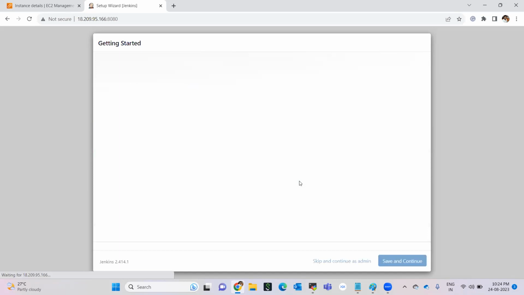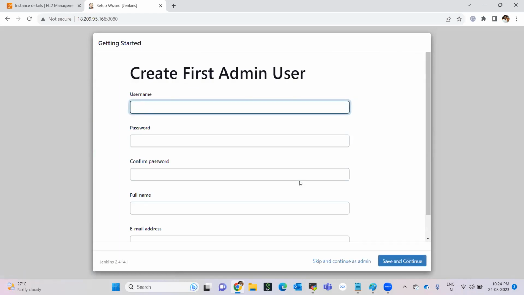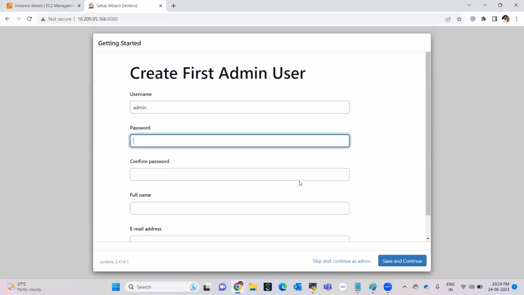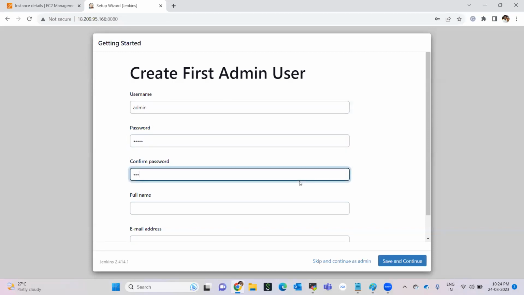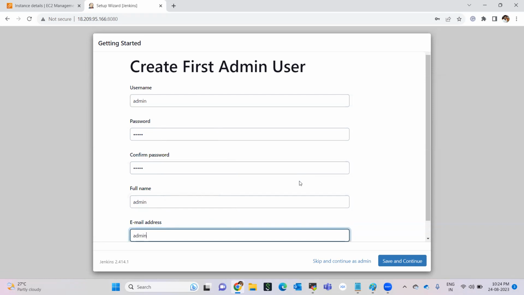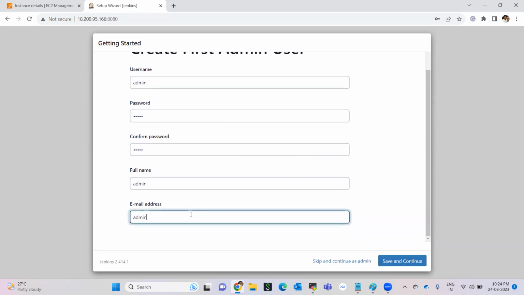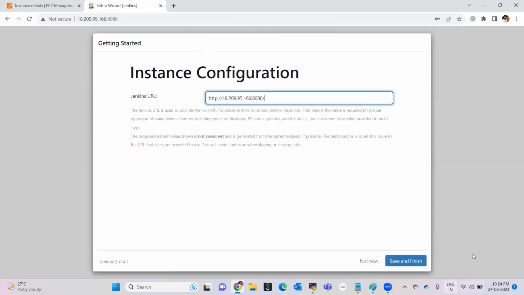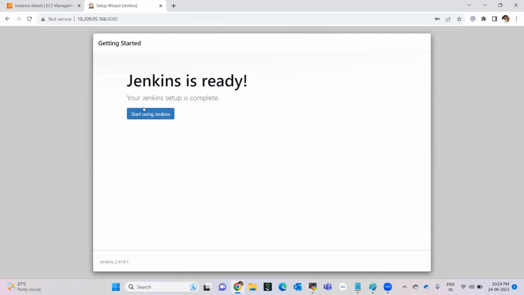In this video, I'm explaining parameters and variables. Here I'm giving the name as admin, and full name as admin only. I'm giving admin@gmail.com here. After that, save, finish. Then the Jenkins setup will be done.